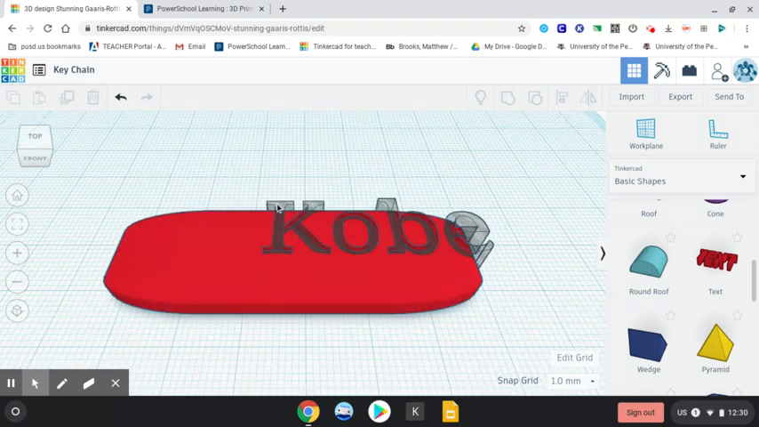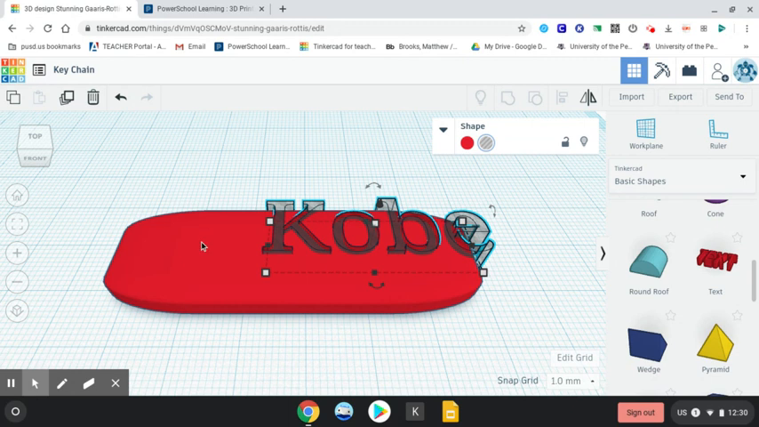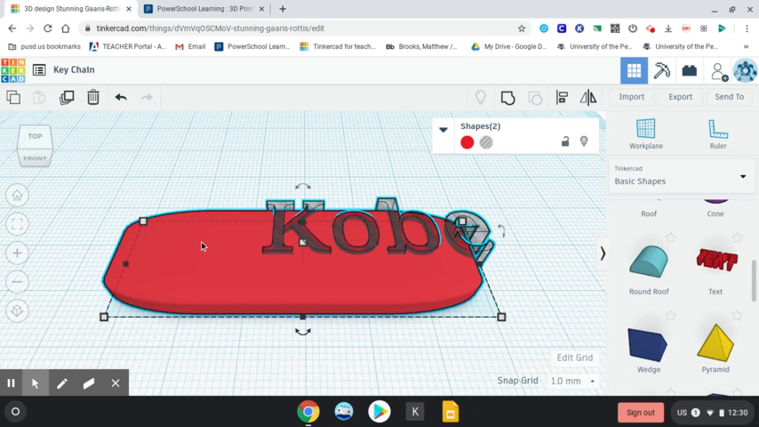Okay, so I'm going to go ahead and click on the name. And then I'm going to hold shift down and click on the actual keychain, okay? What that's going to allow me to do is come over here and click on the align tool. That way I can center this bad boy.